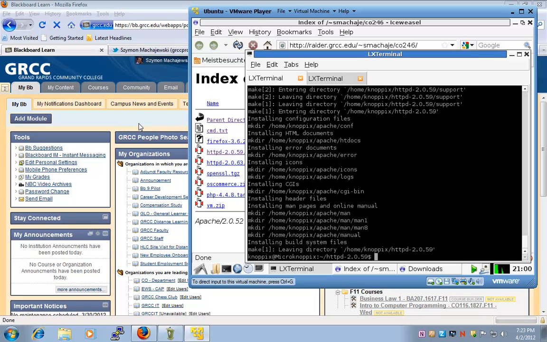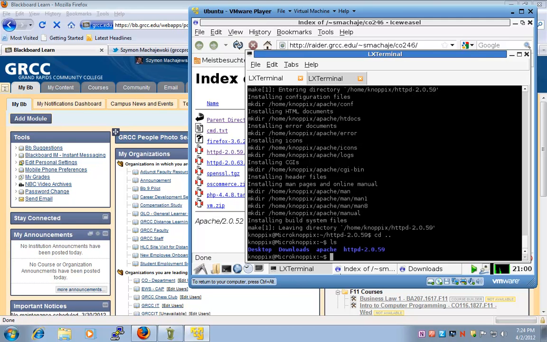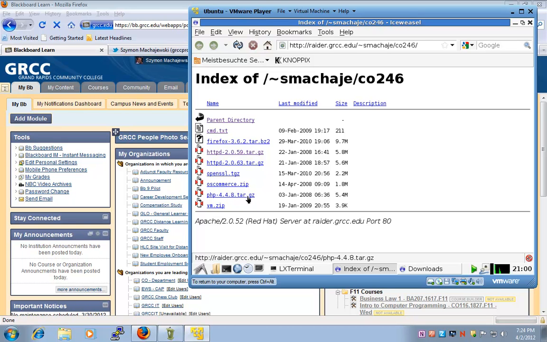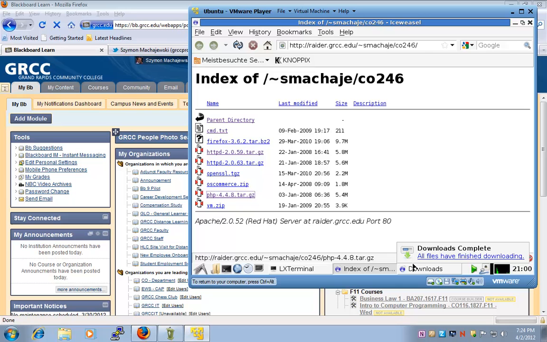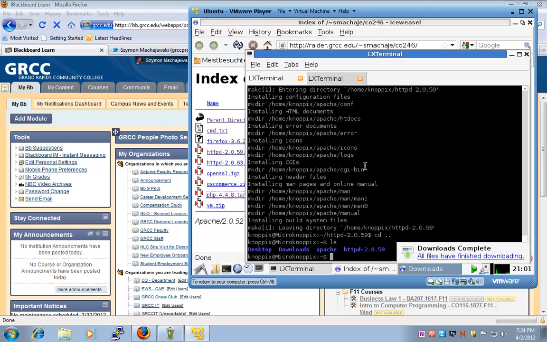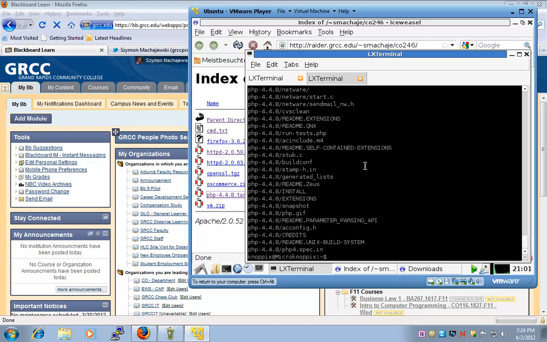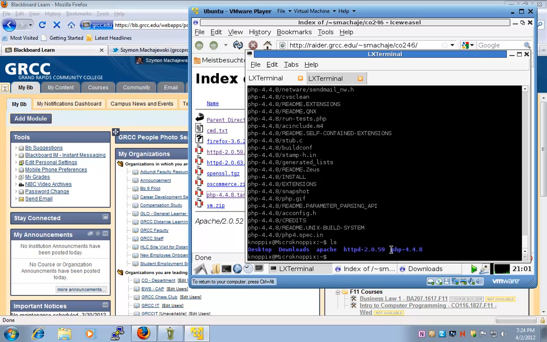All right, so now my Apache system is installed. I can take a closer look at the files. Here's the Apache directory. So now it's time to go ahead and download PHP. I'll just go to our Radar site to do that. I'll just grab it right off the Radar site. Save it. And now I will say tar xzvf downloads and PHP. So now I have PHP source files and I have Apache source files.